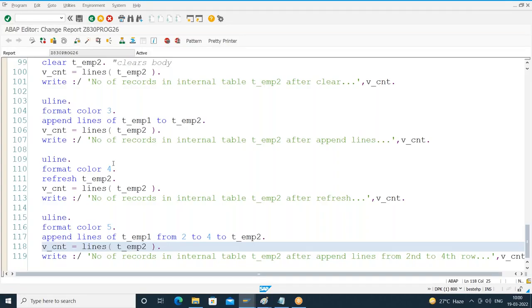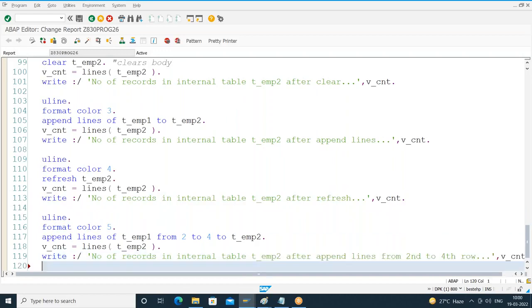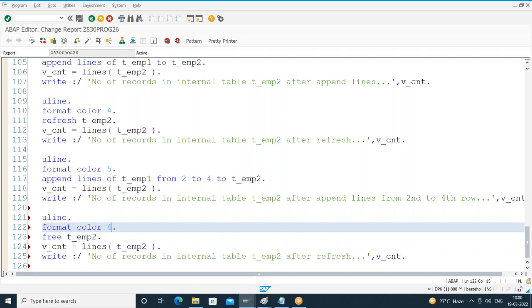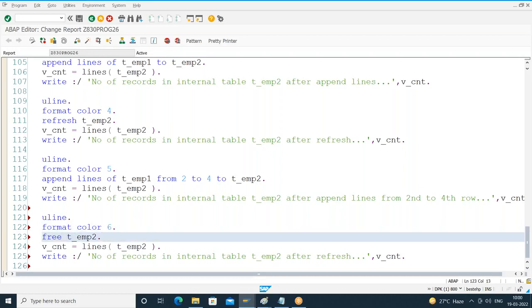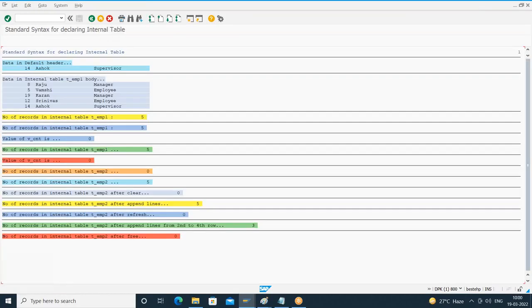Once again, I want to clear the data from T_EMP2. So far, we have used the clear statement and the refresh statement. Now I'll say free T_EMP2. Format color 6. Number of records in internal table T_EMP2 after free. Save it. Check for the syntax error. When I execute, what is the count I got now? 0. So what is the meaning?